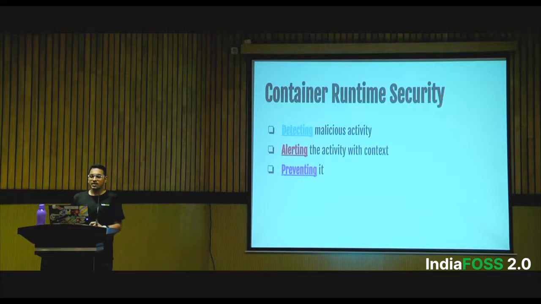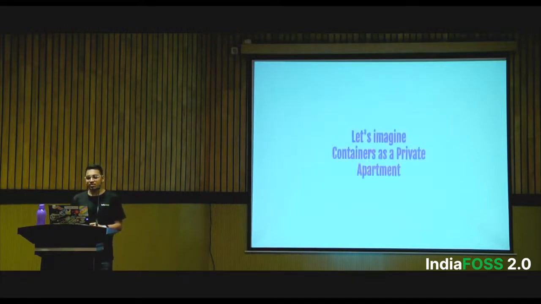So container runtime security involves the following aspects: detecting malicious activity, alerting the activity with some context, and preventing it. But you may ask, like, how do we exactly detect it? What's the context here? How do we prevent it? So let's go through an analogy.